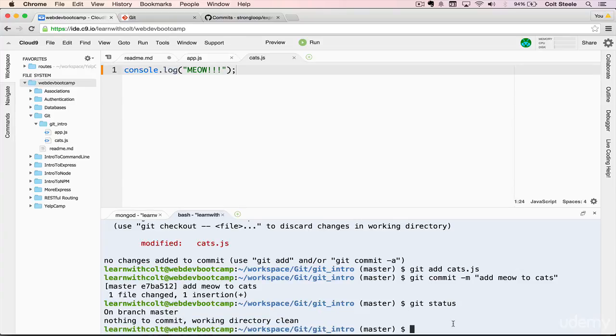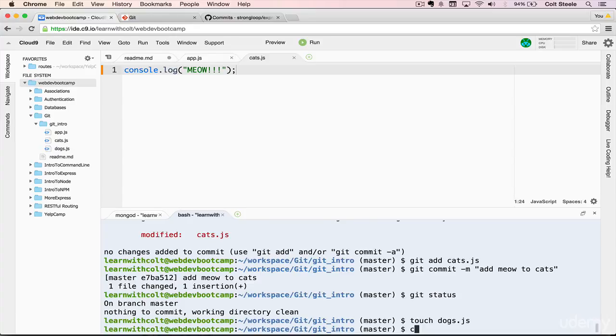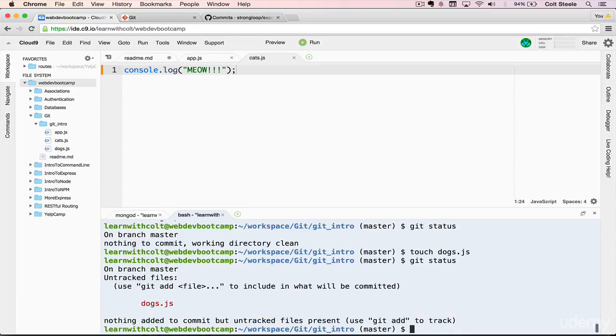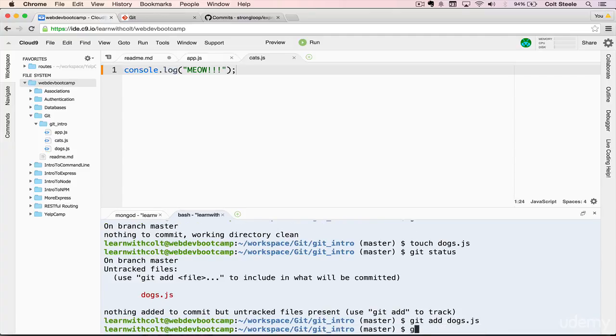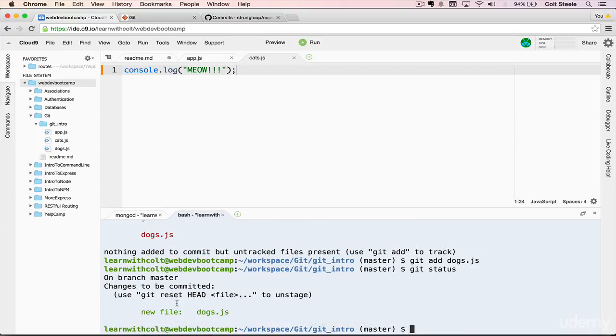Okay, so let's do one more thing. Let's add one file in. So we'll do touch dogs.js, and if I type git status again, you can see it's telling me that it's not even tracking dogs.js. So I can add that, git add dogs.js. I'm not going to commit yet, but now if we take a look, it's telling us, all right, when you do commit, I'm going to commit the fact that you made a new file called dogs.js.